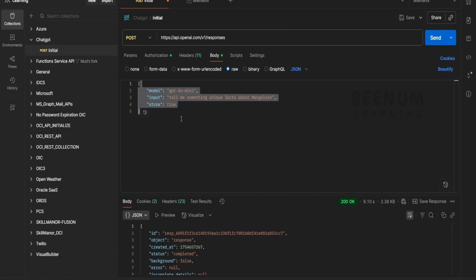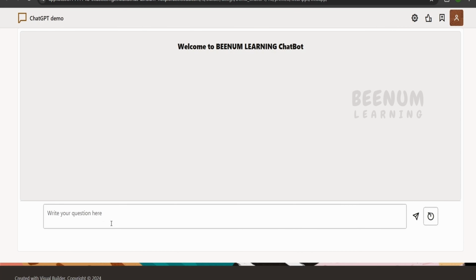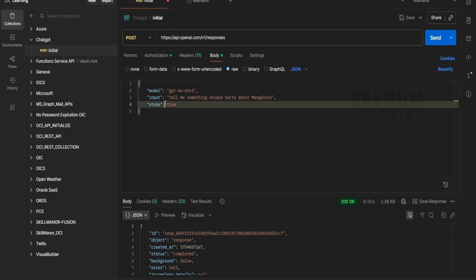In the body, we have to give input. In input, we are mapping the message what the user has entered over here, that is, write a question. If you see, clicking on send, behind the scene we are mapping the message or the query over here in this field. Coming to the model, you can use any model.